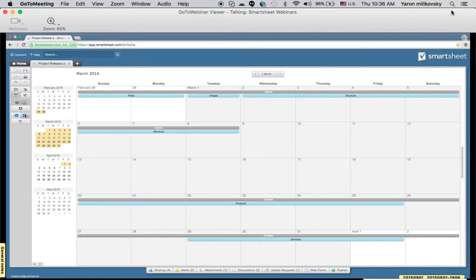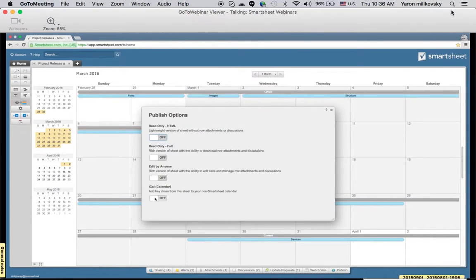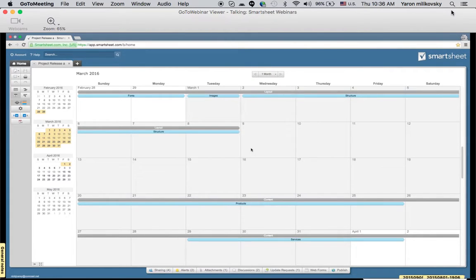Another great thing is that if I wanted to, I could overlay a Google Calendar on top of this, or I could publish this to a Google Calendar, as well as publish this to an iCal. So if you have an Outlook calendar or anything like that, it's definitely possible to sync the two, which is going to help because everything's going to be in the same place.